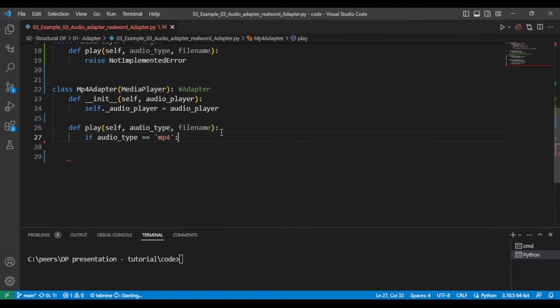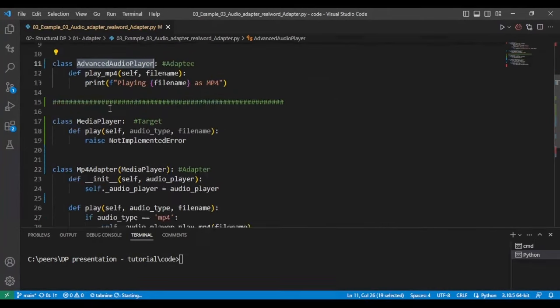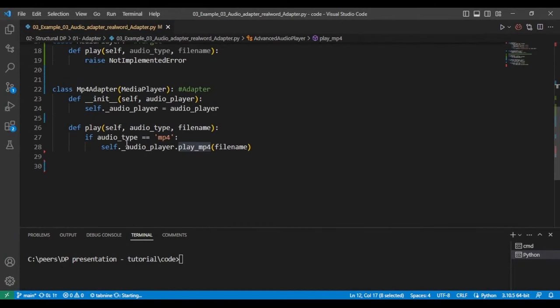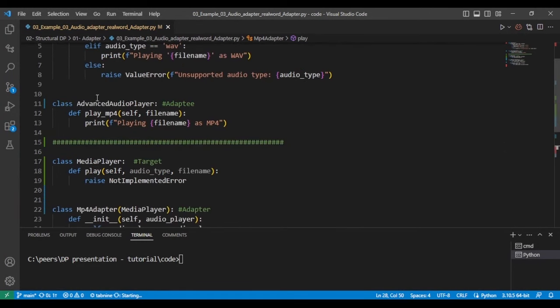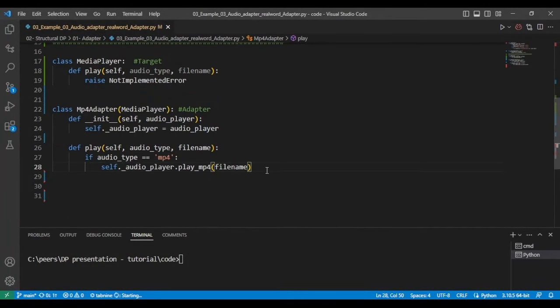We'll check if the audio type that we're putting in is MP4. And if it is, we're going to call the audio player, in this case, the advanced audio player. We're going to call its method that helps to play music. This method is called playMP4. So right here, you can see we called the advanced audio player, that is audio player, and then we call the MP4 method. And this does the conversion, the adapting of the advanced audio player to the way the audio player plays. If it is not an MP4, then it should throw a value error that it is not a supported file type.